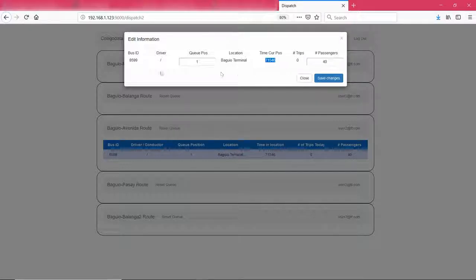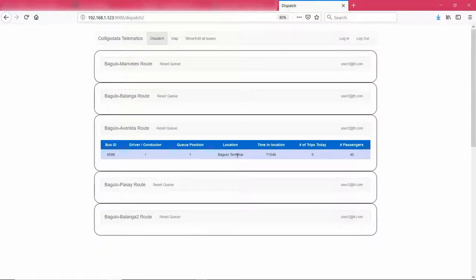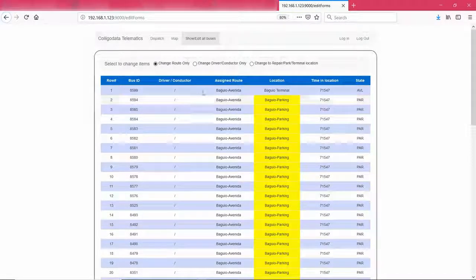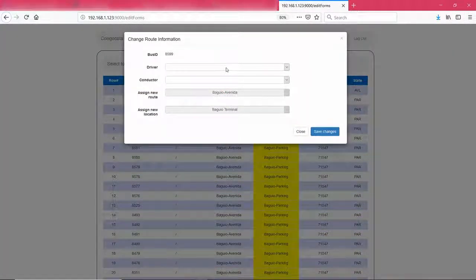You can see now there's no drivers or conductor, right? So we'll close this. We'll go back to show edit buses, and you can see there's no driver or conductor. And so we can change that to assign a driver or conductor. Right now it's in available state, which is in the terminal. And if you click on the change driver conductor and you click on this line to edit it, let's see if it'll allow us to do it.